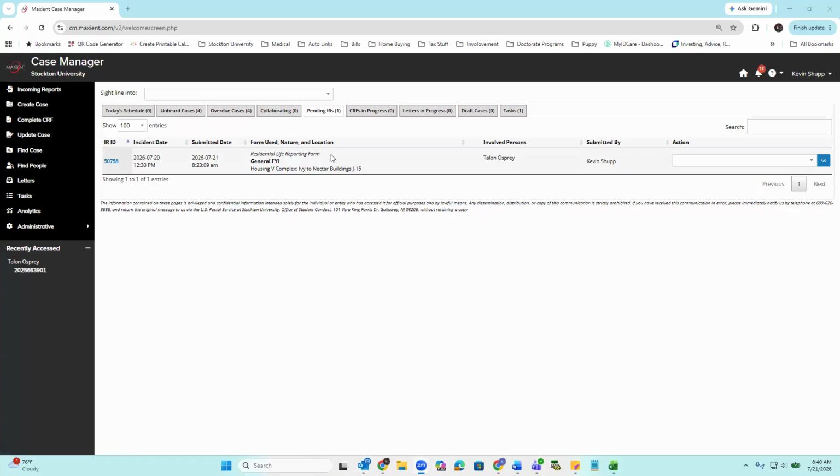If you have more than just the one, you'll see a list of all your pending IRs, also with IR numbers, submitted dates, who's involved, and who submitted the report. And then over here, you're going to have your actions drop down, where we're primarily going to be focusing on just the create case button. You don't have to worry about create case classic. We're really going to be focusing on the create case action.